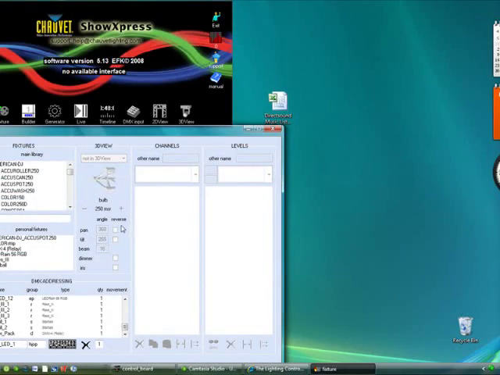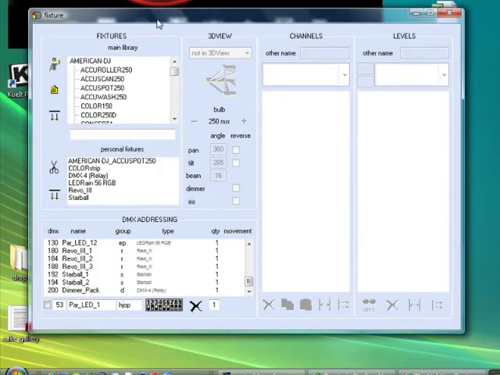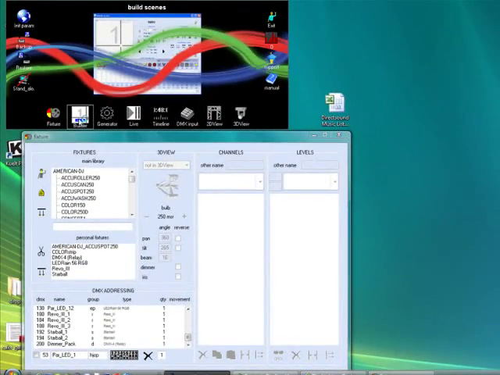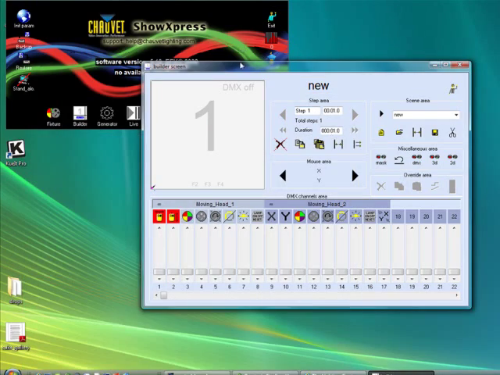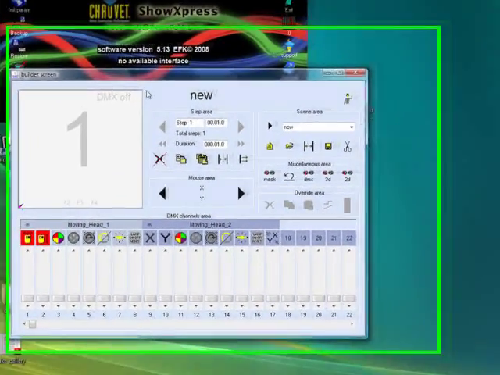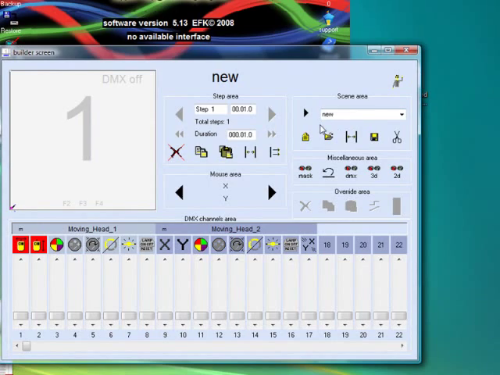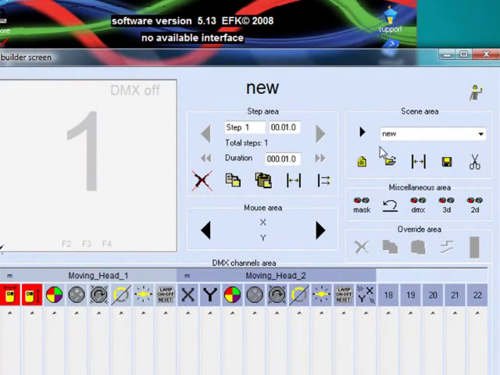Okay, so back to the fixture page. Like I said, leave me some comments below. We'll go to the builder page here. Let me X out of this. Okay, so now we're in the builder page. Okay, and we're going to stop here so I can start a new video.